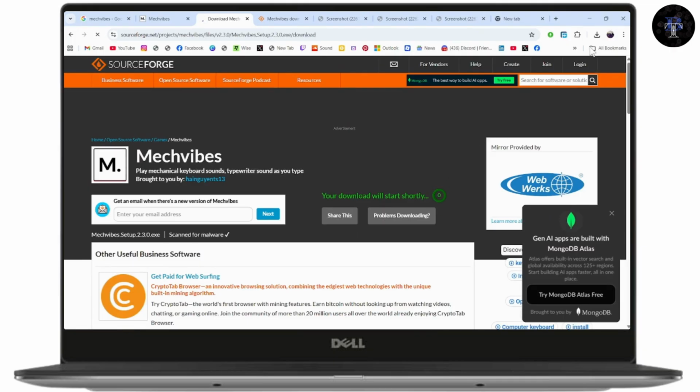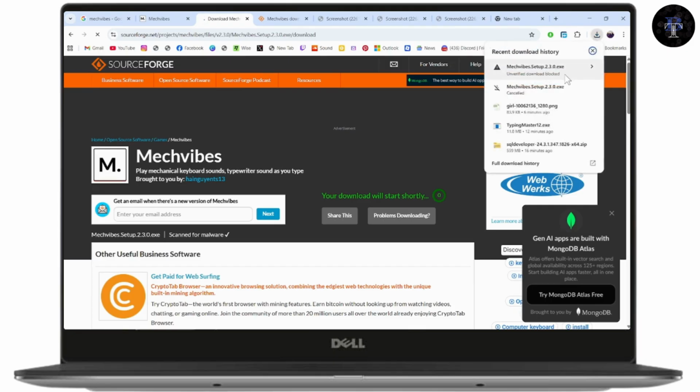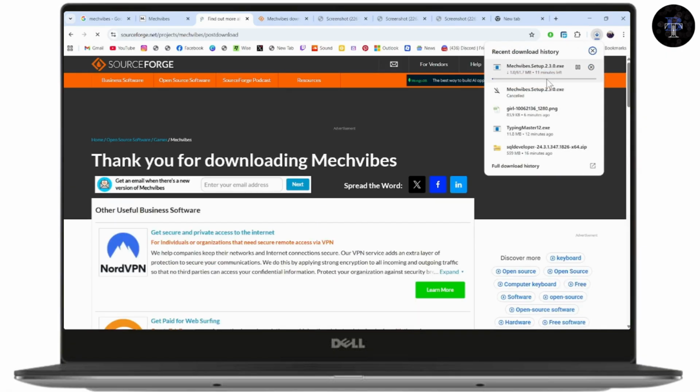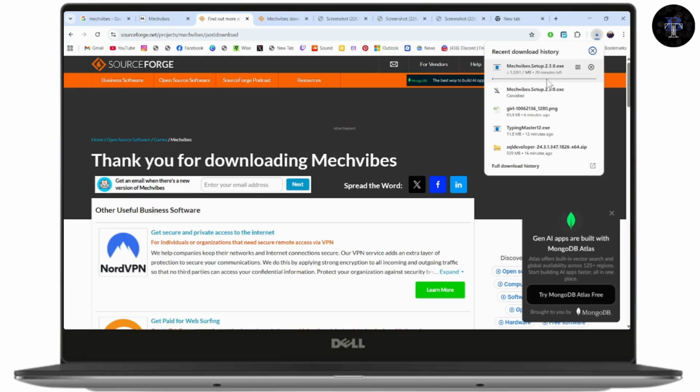Then you need to go to your download section, which will be in the top right. If it says unverified file, you need to click on it and then go with download unverified file. It might take a few minutes. Like in my case, it takes 10 or 11 minutes to download. So just wait for a few seconds or a few minutes.